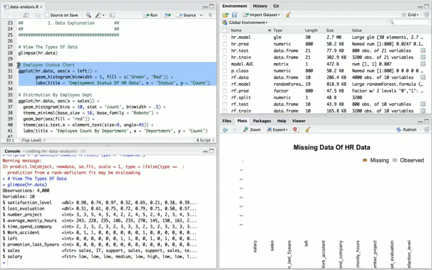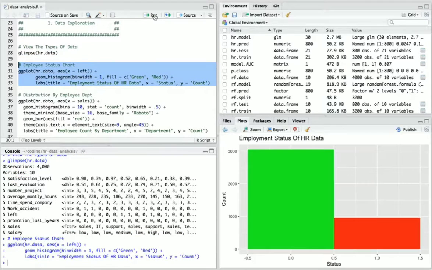So I won't go through all the charts, I'll just run them. This is a chart I was really interested in because predicting whether or not an employee leaves is one of the focuses of my project. So here you can see it's about a 3-to-1 ratio of employees staying, this green, to employees leaving, which is the red.